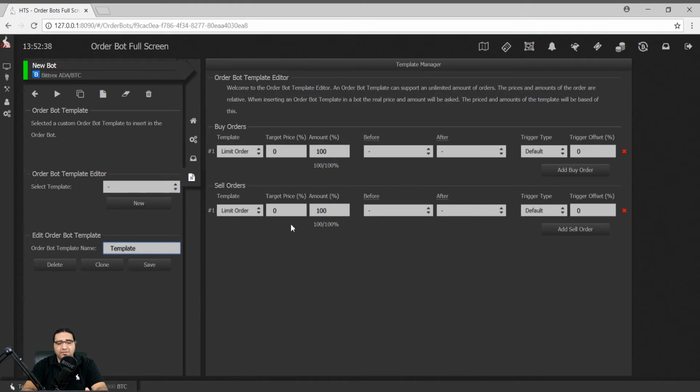So I can set, I want to buy target price minus 1%. Now what this means is when we add the template, it's going to ask us what our target price is. Think of this as the base price for every other calculation we're going to do. So what this is saying is from our target price, we want to do 1% below that for the amount of 100%. So this is also going based on the amount of coins. So if we say 1,000 coins, obviously we're going to use all 1,000 of the coins there.